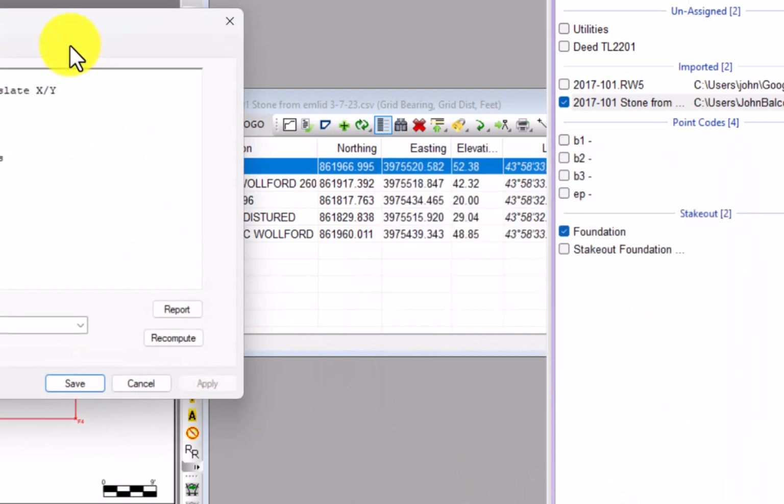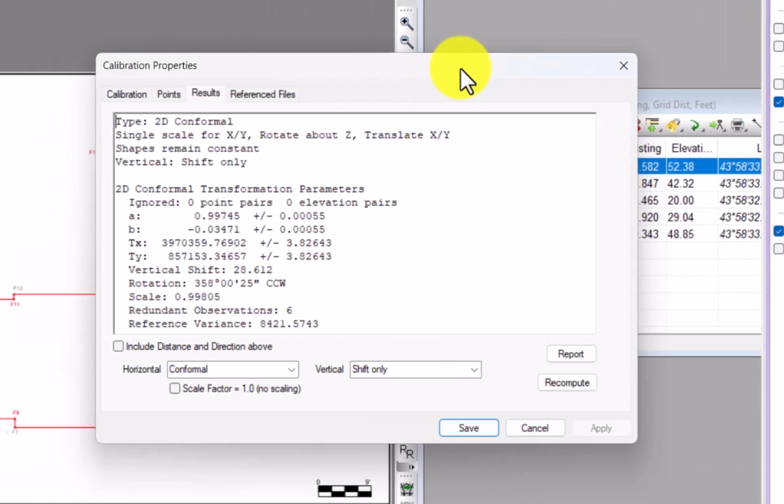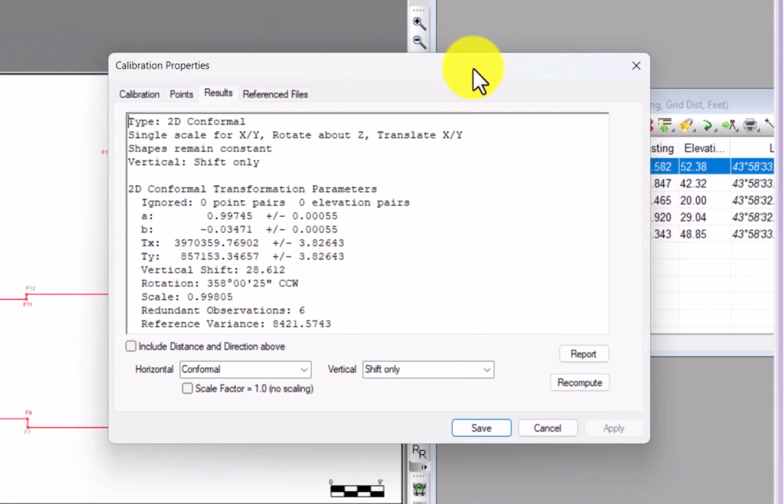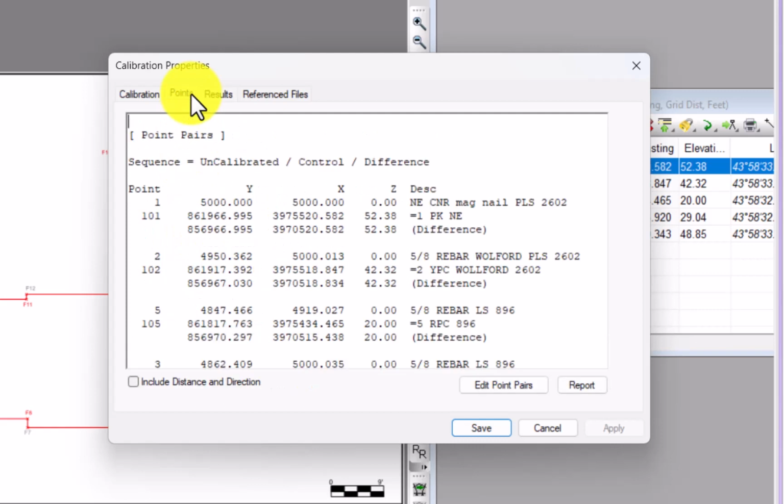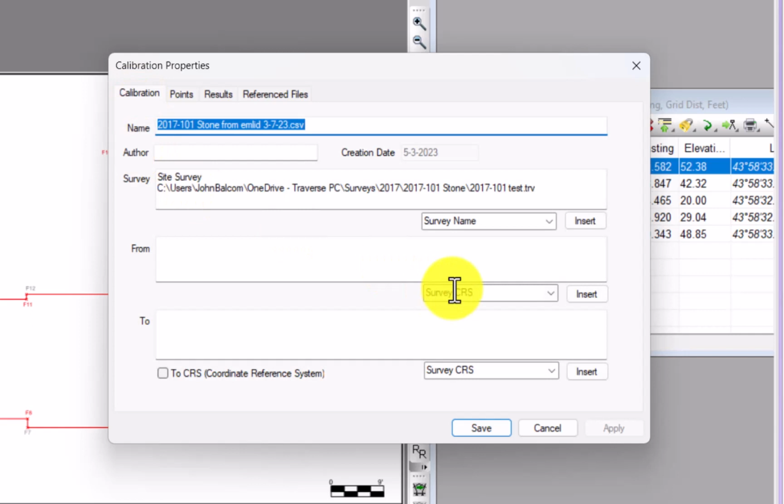Traverse PC creates that calibration for us, and we can come in real quick and say, is this kind of what we expected? So I see here that I've got very little rotation. Scale is not much different, which I expected as well. And then I've got this huge translation in the X and Y. Here are the points that I used to create that. Here's my 1 and 101, 2 being calibrated up to 102. So I'm ready to just say, yeah, this is good.